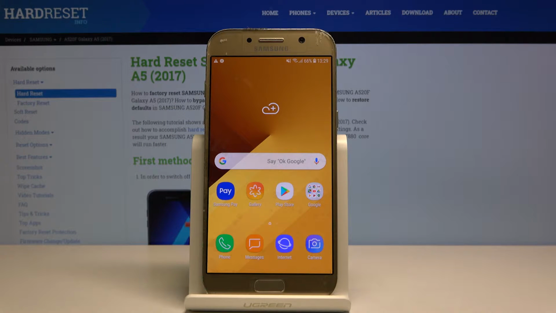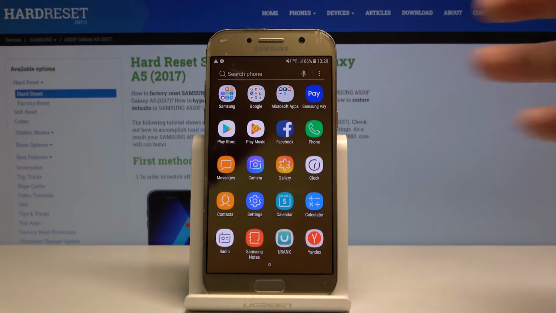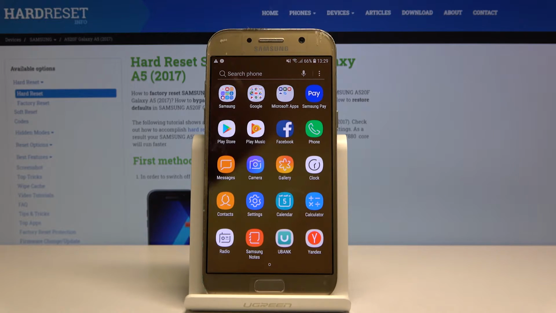Hello, in front of me I have Samsung Galaxy A5 and I'm gonna show you how to change the language on this device. First, let's open the settings, and to do it, let's just swipe upwards on the home screen to open the app menu, and in here let's tap on the settings icon.